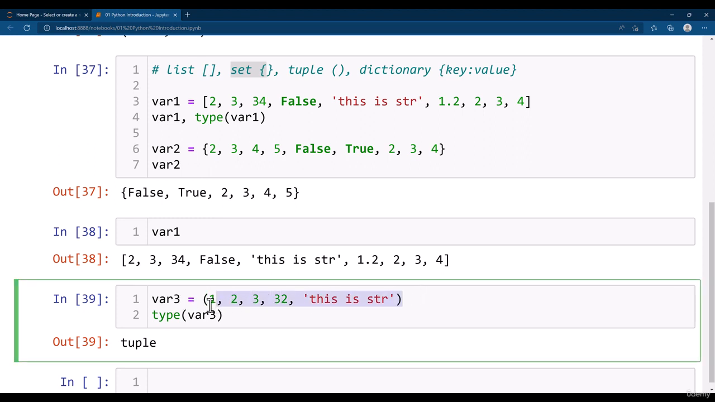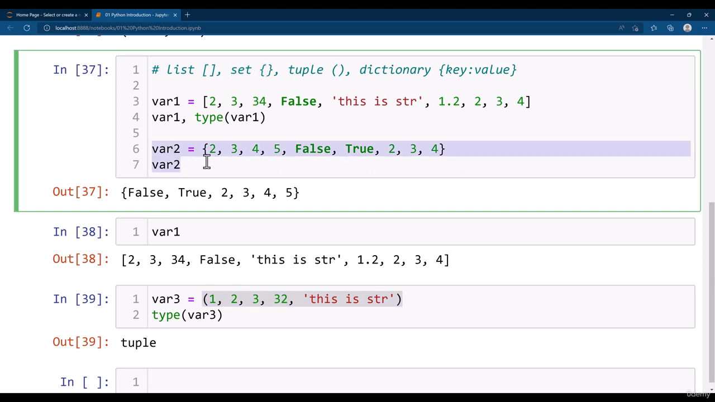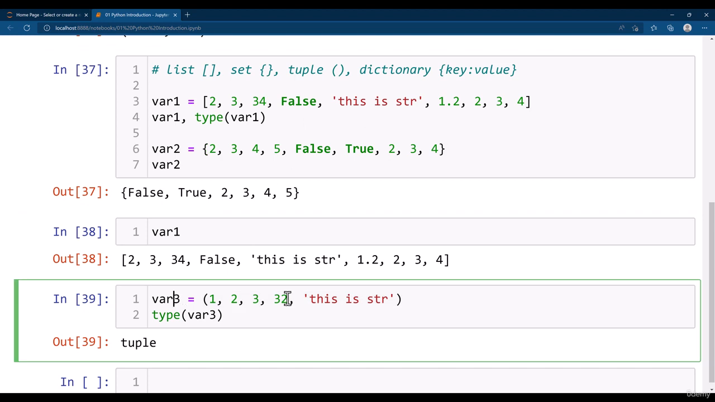So the tuple you cannot modify. Set is not indexable, that means you also cannot modify a set by replacing values from any index, but you can add to it. In list you can modify it by replacing the value or adding a new value, but in the tuple you can do the indexing. If you want the first value, you can simply provide variable 3 with index 0. The first value comes, and the last value with -1. So this is the last value.